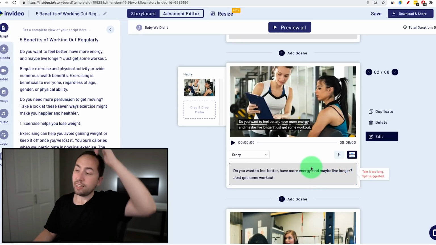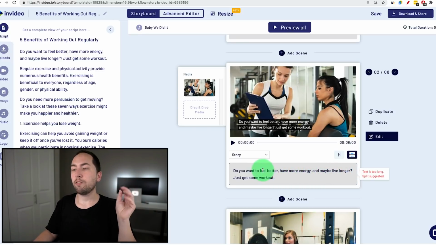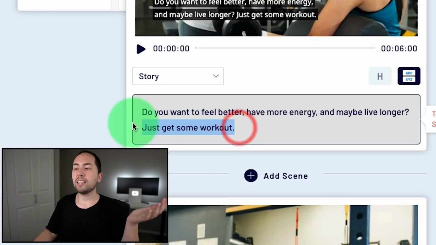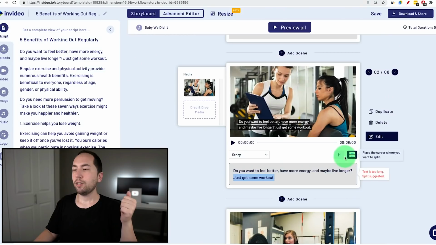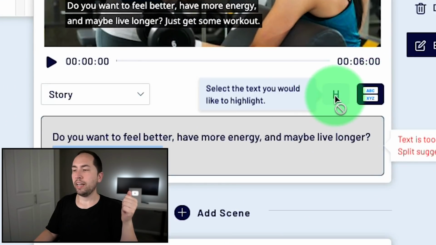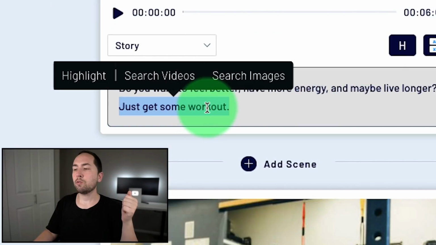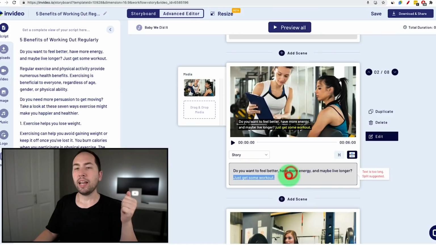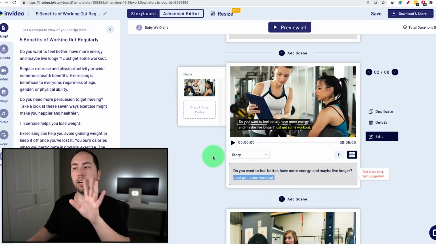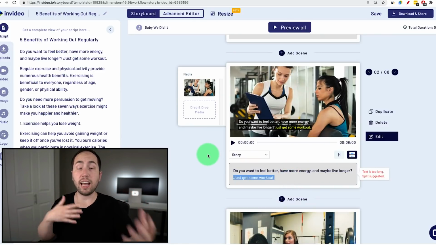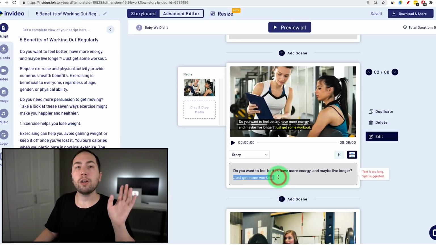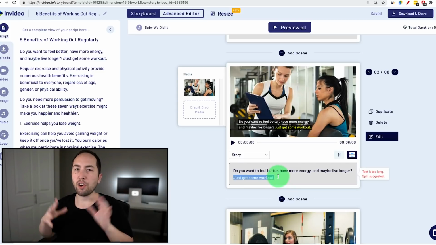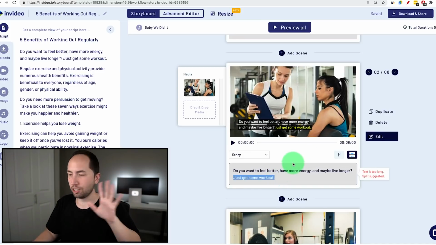And then the other thing you can do is if you highlight some text, you could just highlight right here, get some workout. You could go right here and hit the highlight, or you can just right click it and then hit highlight. Okay, now it turned it yellow. And you can change those colors in your settings, and each of these templates is gonna have different highlight colors. But if you want, you can go to your settings and change your brand colors so they're always a specific color you like, just so you know.